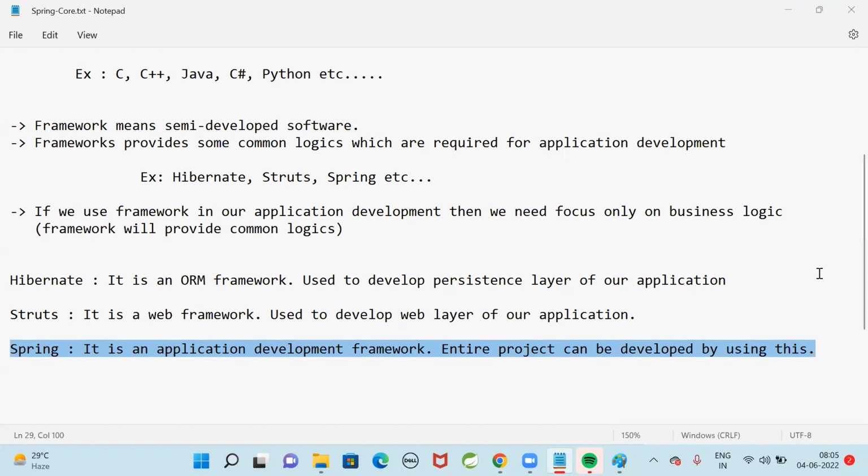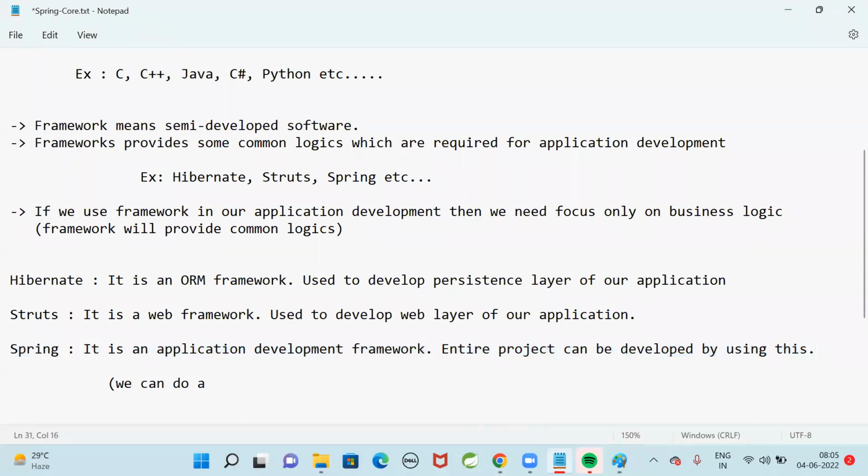Why is Spring called an application development framework? Can you please respond? End-to-end development can be done by using Spring. End-to-end development means a complete project can be implemented by using the Spring framework. We can develop the entire project by using the Spring framework.